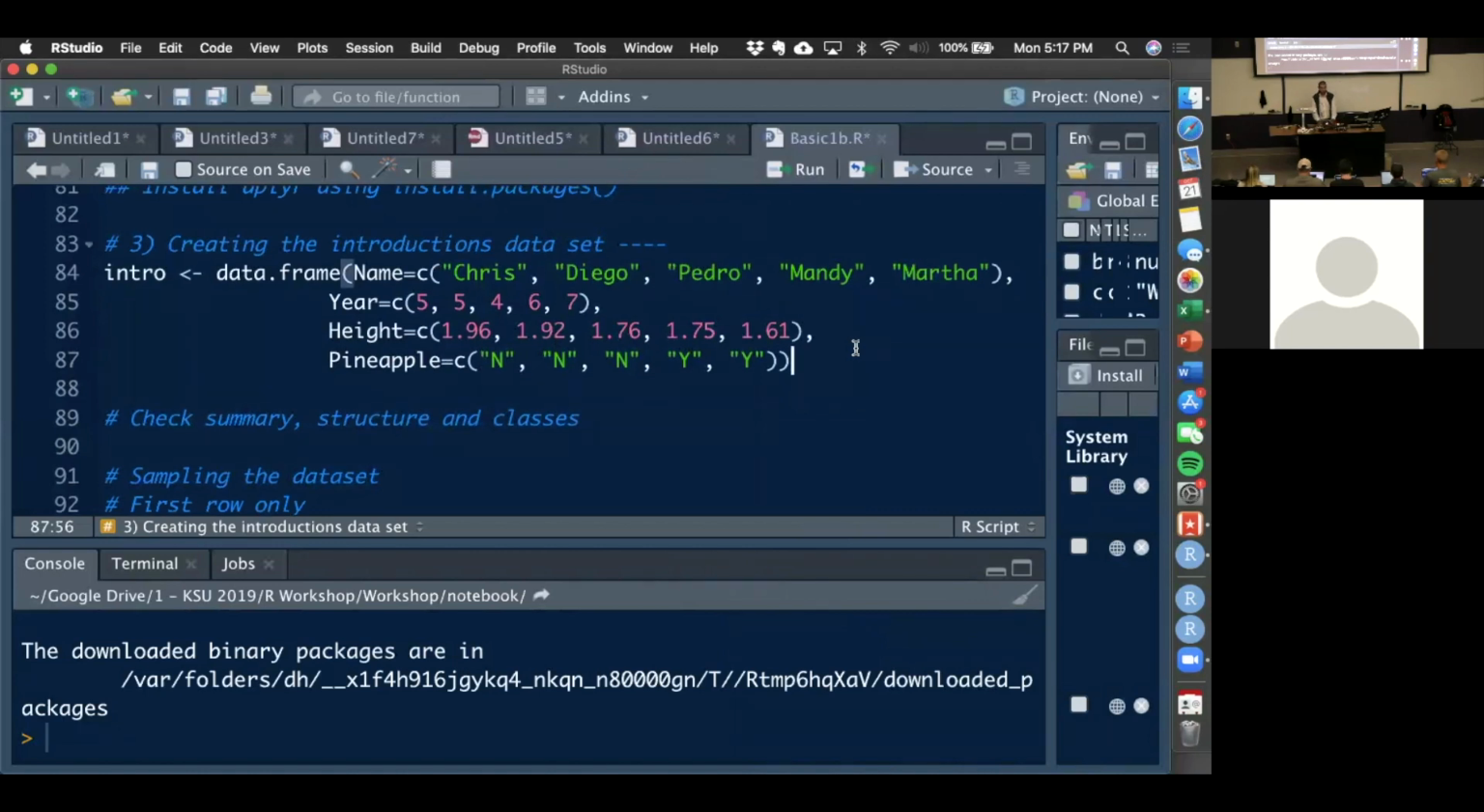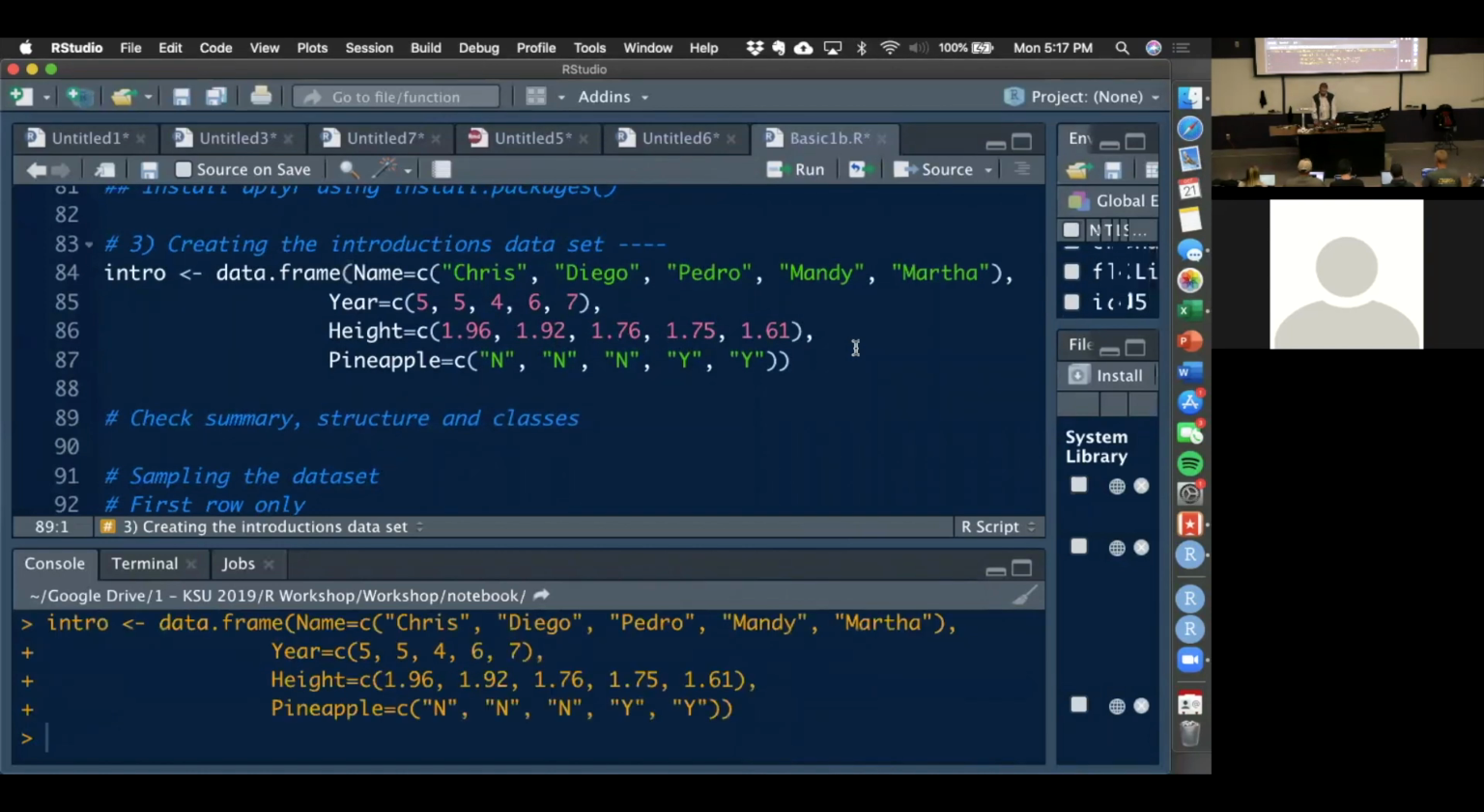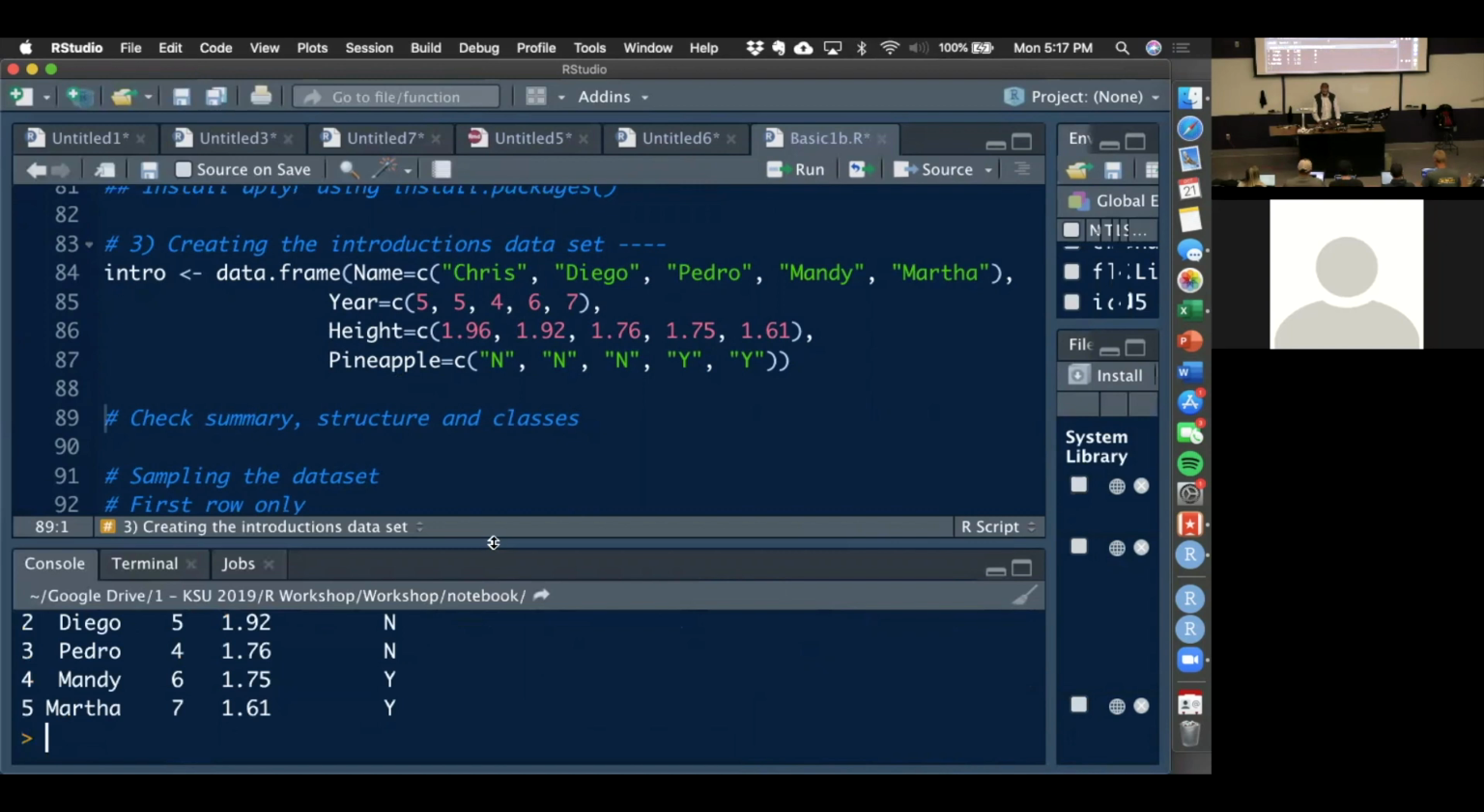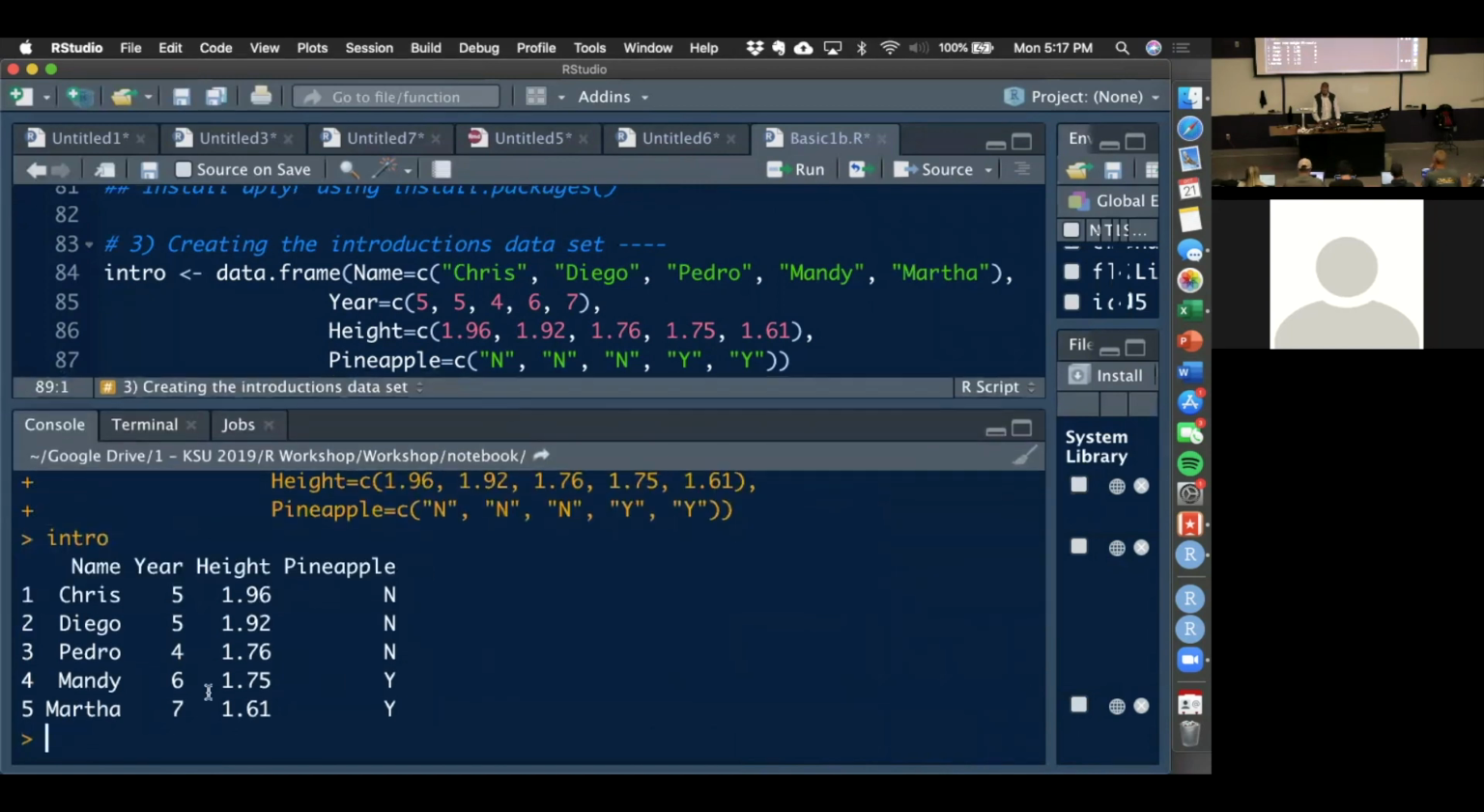So I'm going to run this and see if it worked for me. I didn't get any errors, so I think my parentheses were all right. And now if I just print this, this is what it shows me. So it is a data frame, so it has the name, year, height, and pineapple column, right?